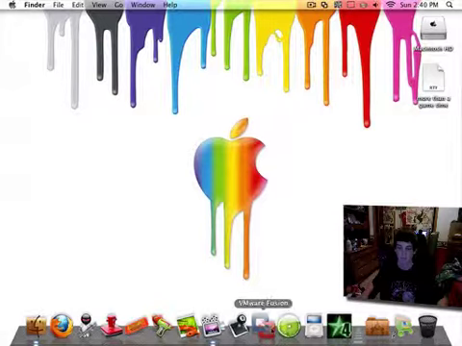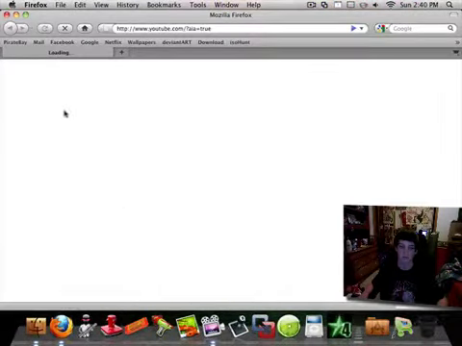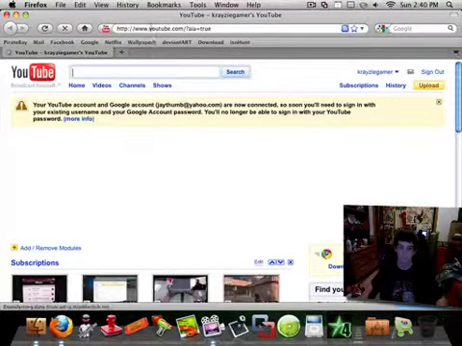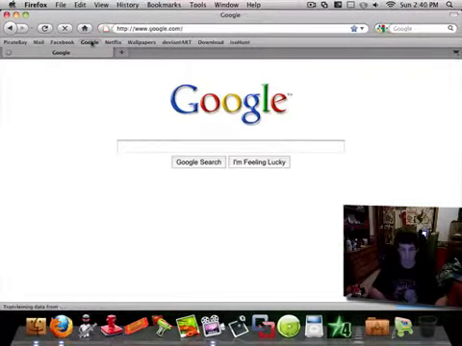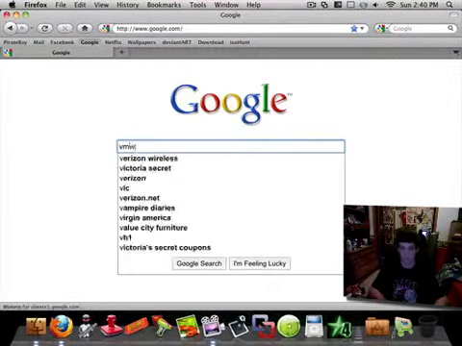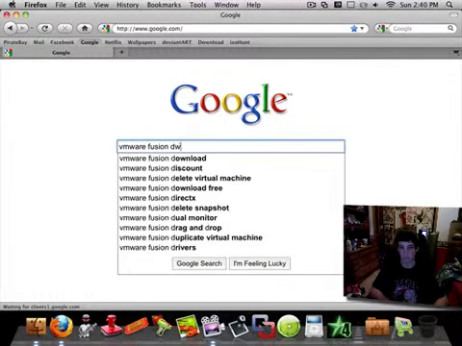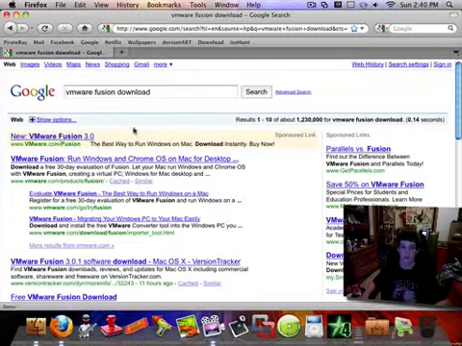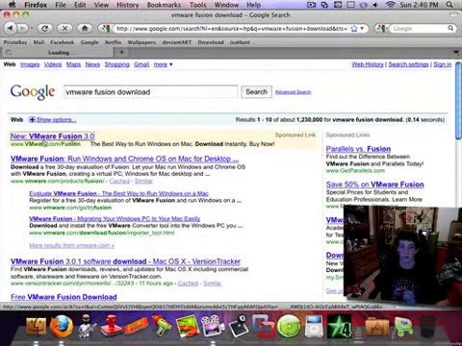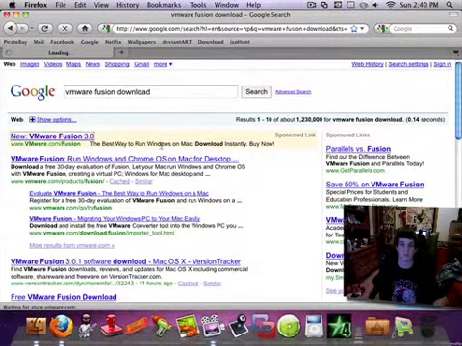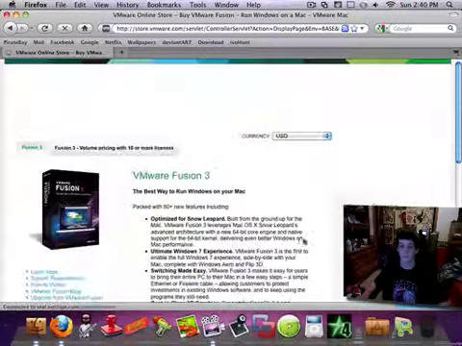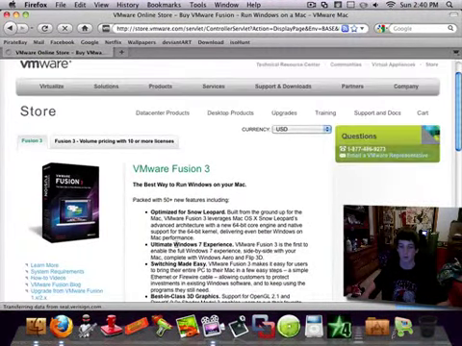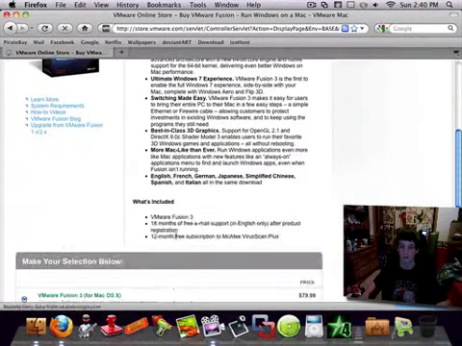So first of all, you need to go to Firefox, Safari, whatever your internet browser is, and then go to Google. Type in VMware Fusion download, and then click on the first sponsored one, which is vmware.com/fusion, and then you're going to want to buy this program.